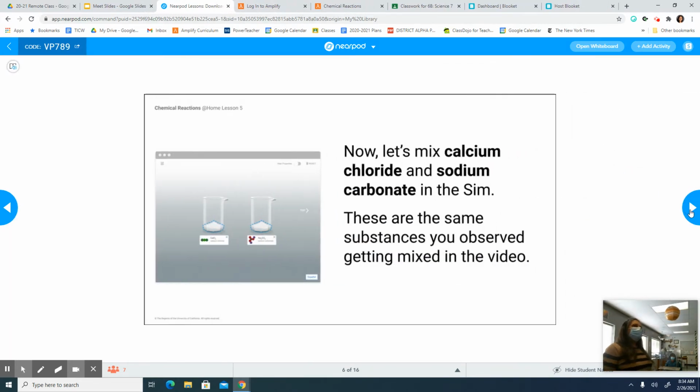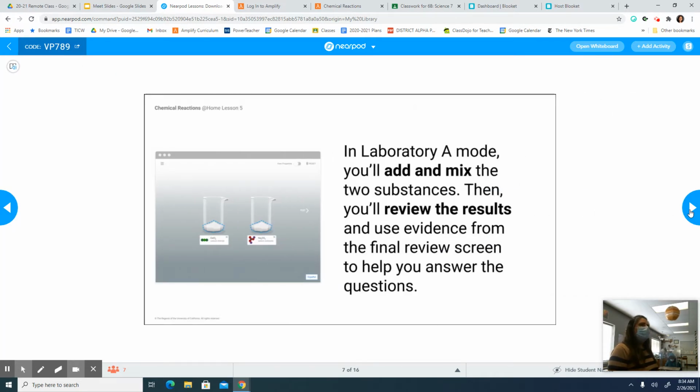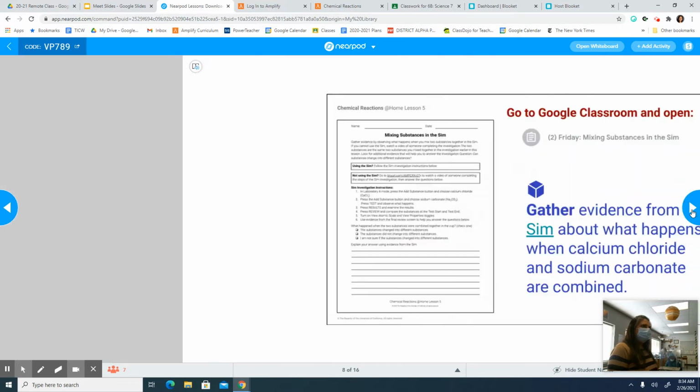So now we're going to mix the calcium chloride and the sodium carbonate in the sim. These are the same substances that you observed getting mixed in the video yesterday at home and today in class. In Laboratory A mode, you're going to add and mix the two substances. Then you'll review the results and use evidence from the final review screen to help you answer the questions.